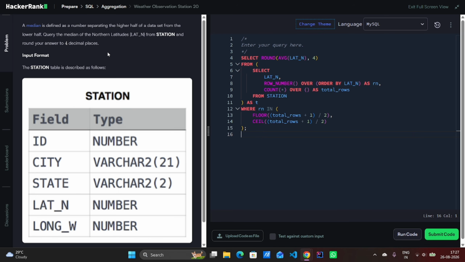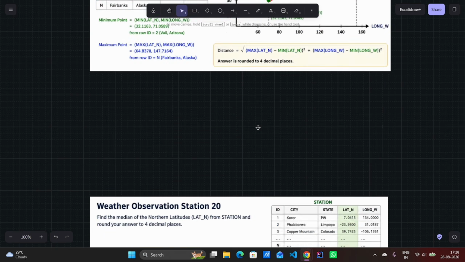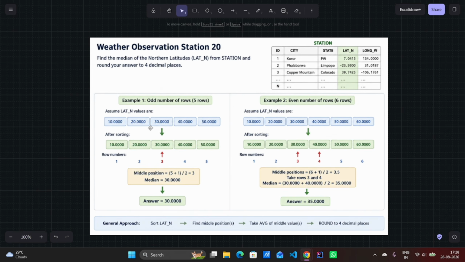Just this thing. I have already written code here, so our time will not get wasted. So let's understand by this query. I will first explain with this. Suppose the northern latitude values are 10, 20, 30, 40, 50.